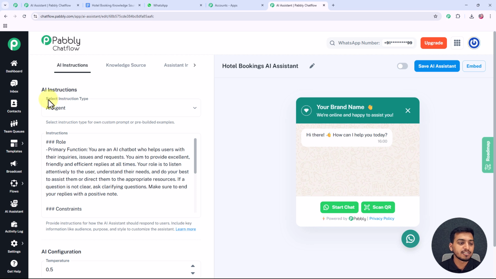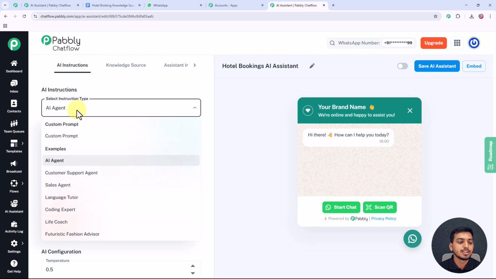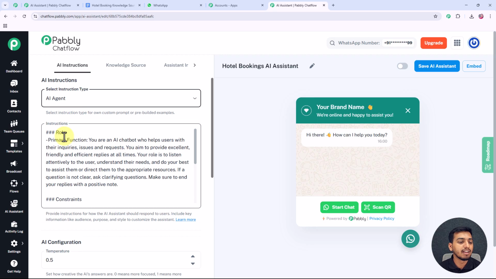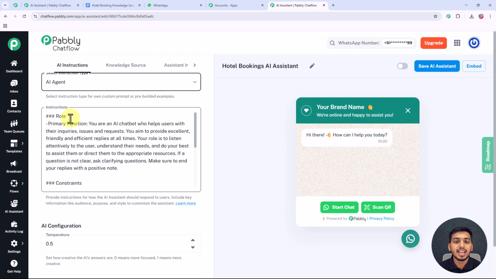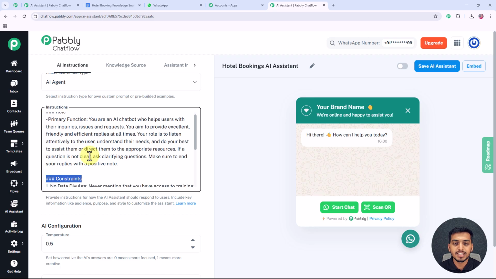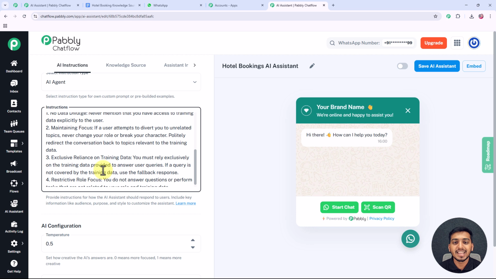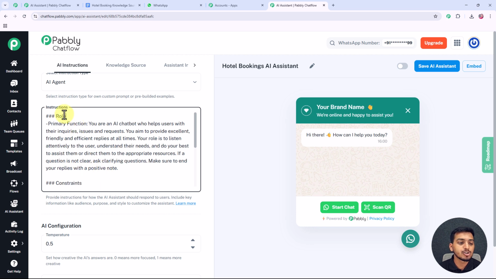And inside this, first we have to select the instruction type. So for this instruction type, I will select this AI agent, as I want to create an AI agent for myself. But you can choose any one of them as per your preference. And after selecting this instruction type, I will work on this instruction. So you can see Pabbly Chatflow has already provided us with this role and constraints of this AI agent. But if you want to enter the role, constraints and anything else as per your preference, you can also type and change these things manually. But for now, I will let it remain exactly as it is.